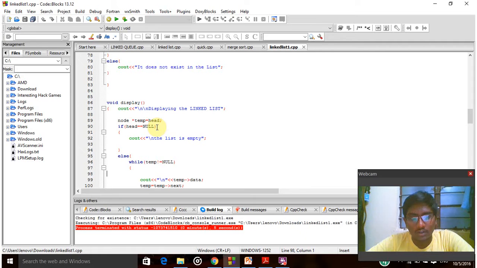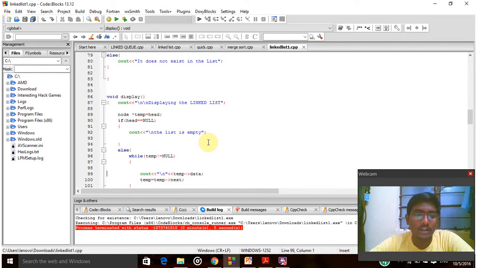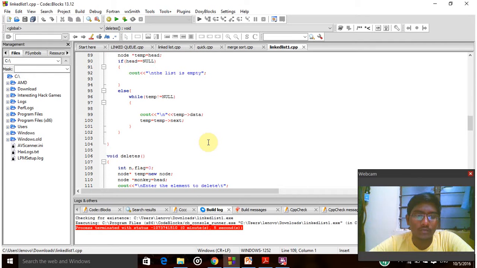If head is equal to null, the list is empty because there is nothing to display. Otherwise, the values in that linked list will be printed by using the condition while temp is not equal to null. So cout temp arrow data, and temp equal to temp arrow next, that is, the temp value is printed, and then temp will move on to the next position and check whether it is null or not.